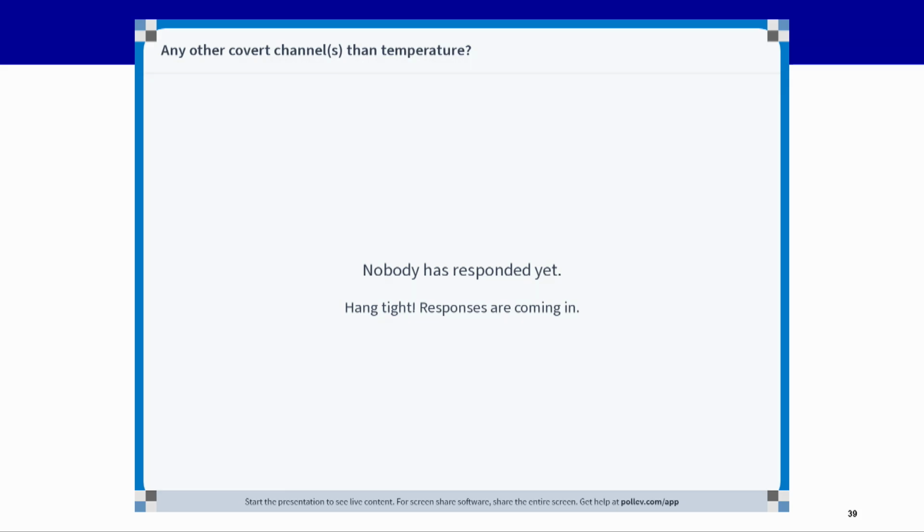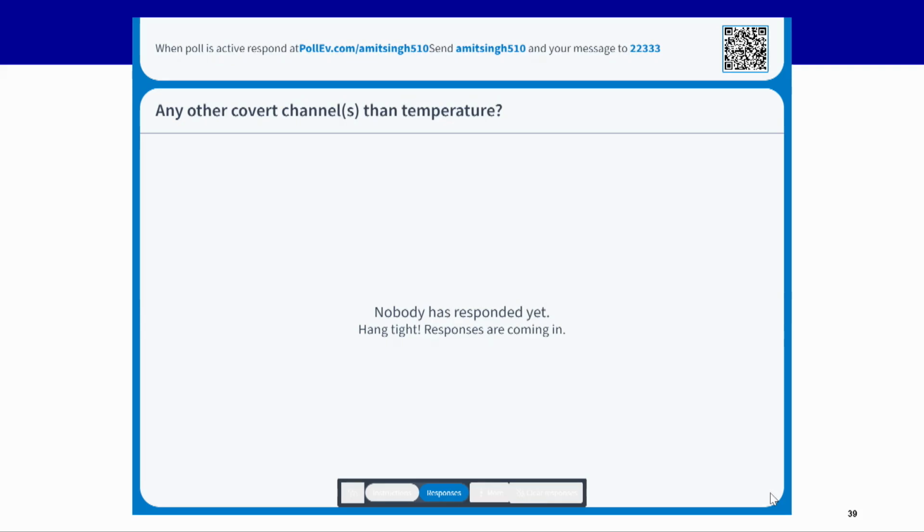Can you think of other covert channels than temperature? I think we have covered this question. You said there could be power. There could be something else. There could be timing. Or there could be sound. So let's go to the next one.